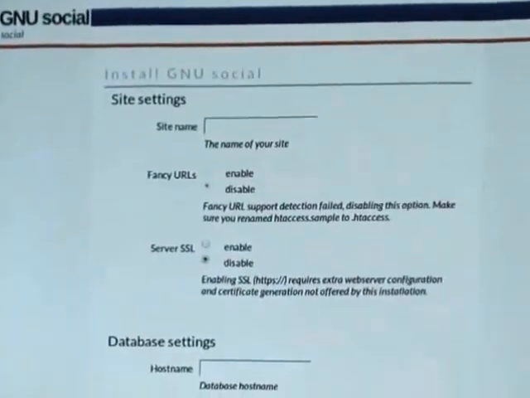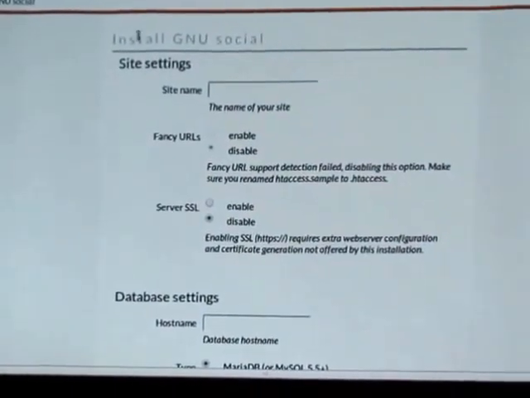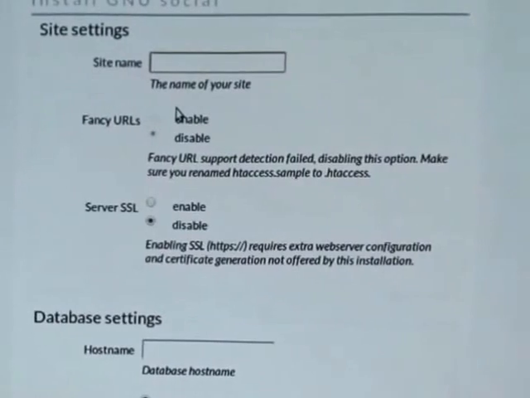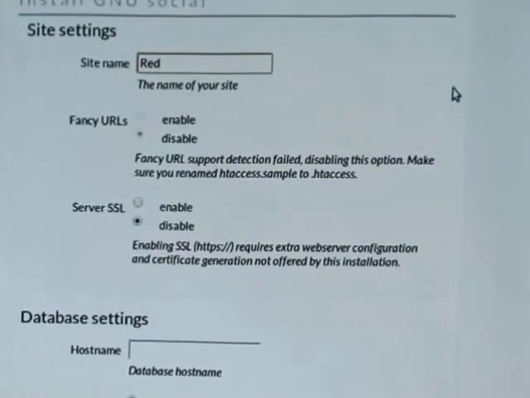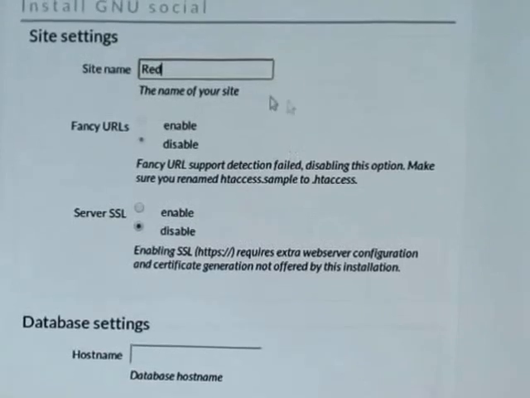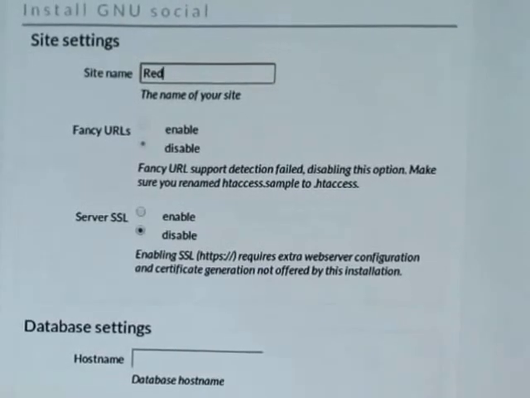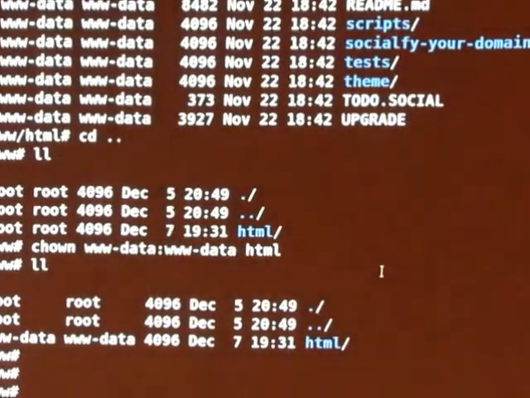Site name, be creative. Because this is running on a server called Red, I'm going to call the site Red. Ah, here's a problem. Fancy URLs should be enabled, because I went through all that process of changing the configuration files and doing permissions. So why are fancy URLs not being detected? This is interesting. Just want to go back and check to see what's going on there.